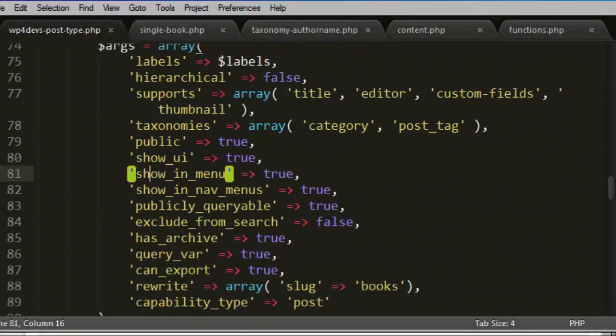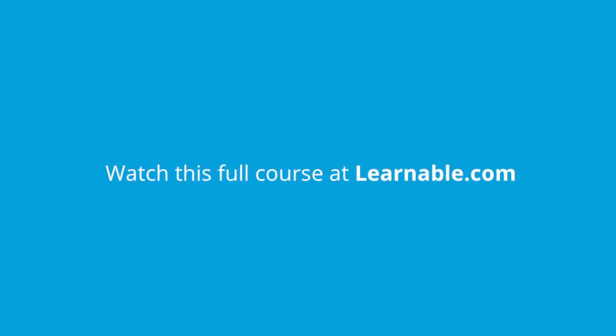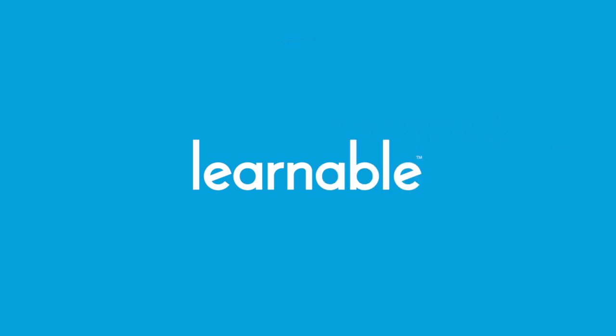So the next is the taxonomies. Here you need to tell your post type which taxonomies you want it to support out of the box. The custom taxonomy is not added here. It's actually added in a later place, and I'll show you that. Right now, I actually want to include my books inside the regular WordPress.